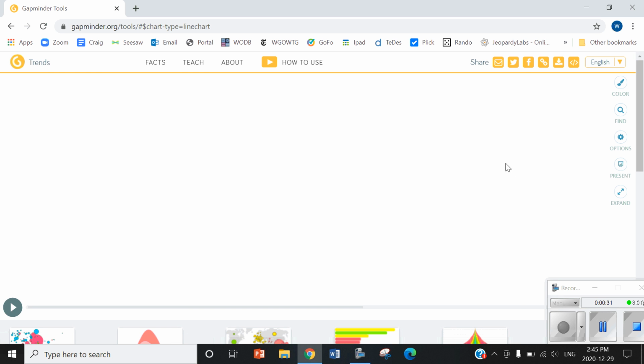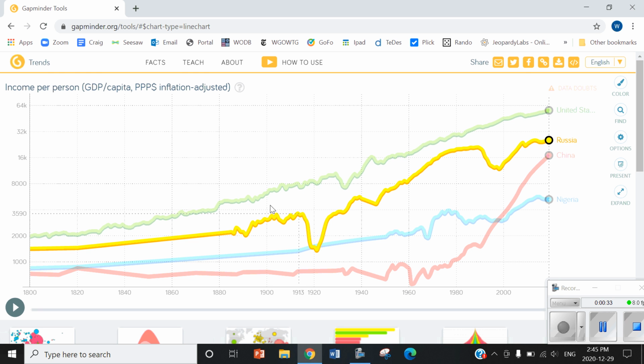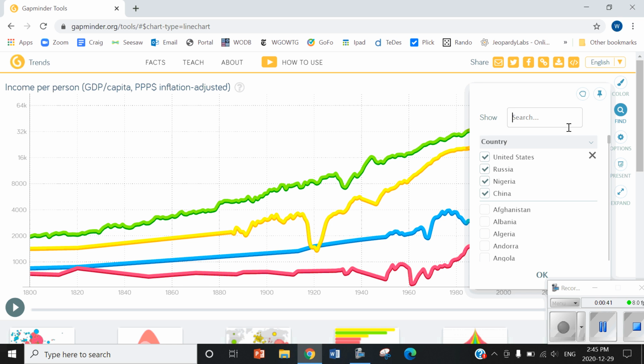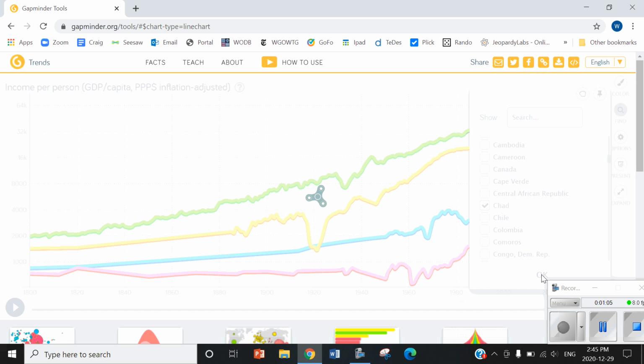Now, line chart gives us the ability to have graphs, and we're going to be clicking on this little search magnifying glass here that says Find, and we're going to unselect all of the countries that it's automatically put in for us. Now, we're looking at countries primarily in Asia and in Africa. So for my example here, I'm going to choose Afghanistan, and I'm going to choose a country in Africa. Let's choose Chad. I'm going to click OK. If you just exit by clicking away from it, it's not going to save what you wanted.